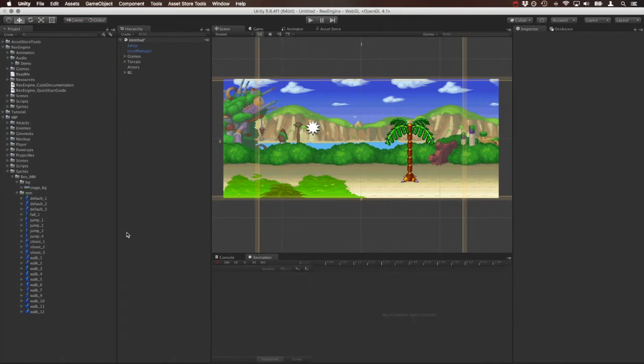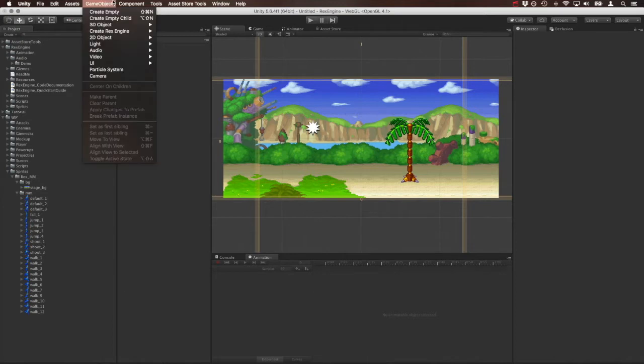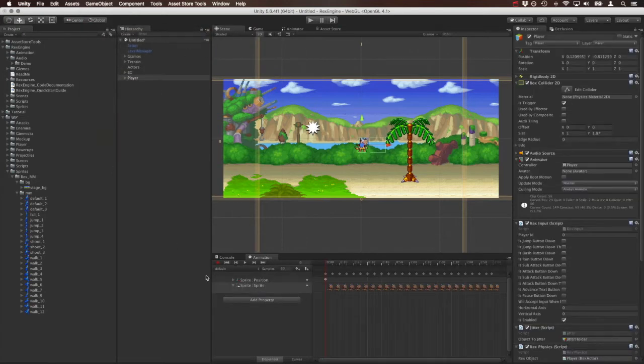I wanted to make a quick tutorial to show you how to replace the animations on the player character in RexEngine. So to start off, I'm going to go to Game Object, create RexEngine, create blank player to give us a blank player template to work with. And if I hit play to test this, we can see that this guy comes with all the default animations.